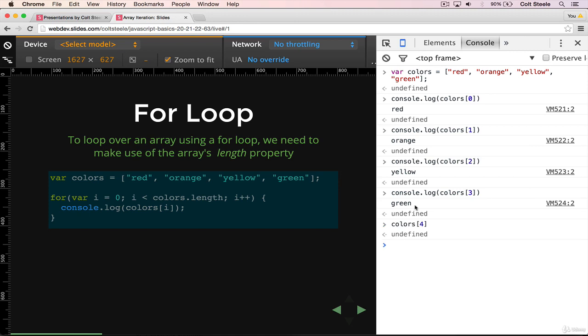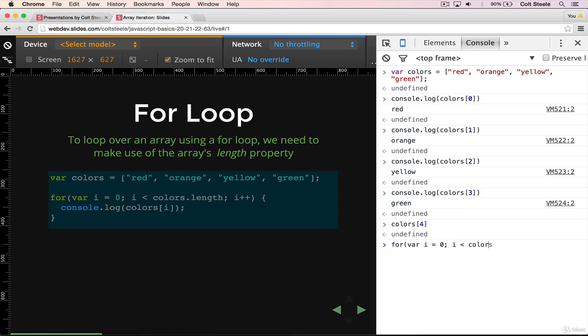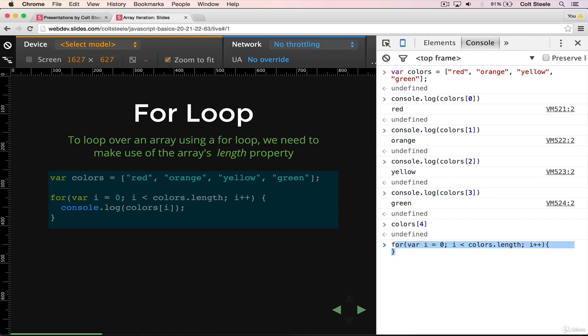So this type of for loop is really, really common. So let me just type it out here. For var i equals 0; i is less than colors.length. And you don't have to do it that way. You could also do i is less than or equal to colors.length minus 1, which is a little bit longer, so most people wouldn't write it that way, but it's the same thing. So colors.length, i plus plus, and we open up our brackets.